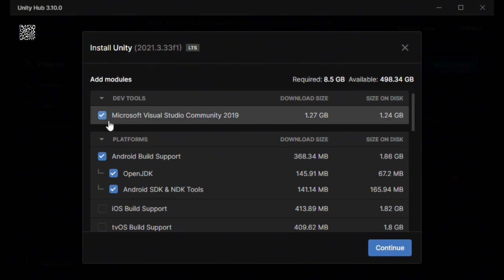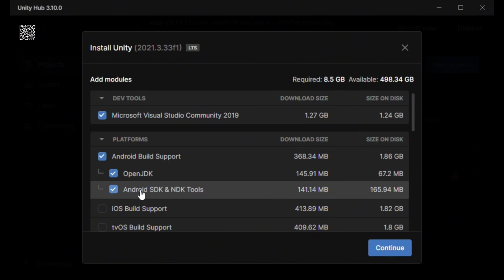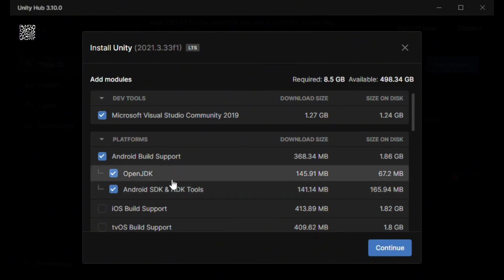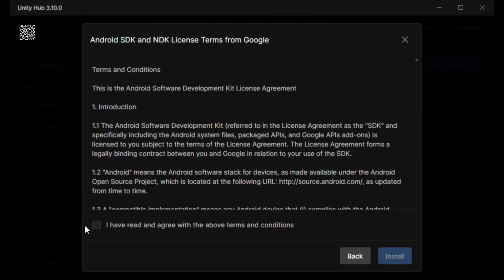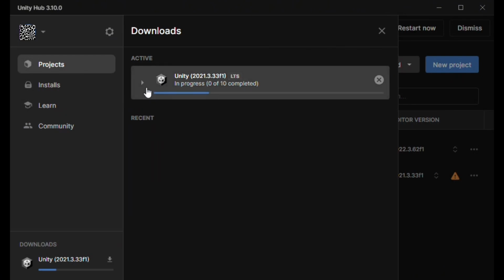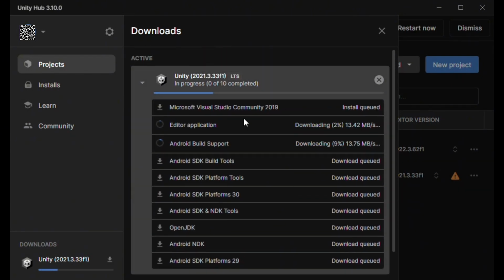But you want to make sure this is selected, this selected, this selected. Say Android NDK, SDK tools, OpenJDK, Android build support, all of that. You can press continue. Check I have read and agree with the above terms and conditions, and then continue. Again, install, and then you gotta wait for this to install. It doesn't take too long if you have a good PC, but if you don't, it's going to take a little while. Also, you do need Visual Studio Code, or this stuff is not going to work.